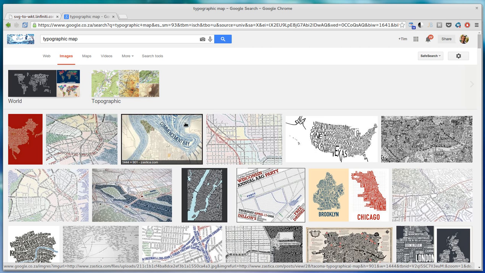In this short screencast I'm going to show you some techniques that you can use to build a typographic map. So a typographic map is where typography or letters or words are used to actually render the cartographic features rather than, for example, using lines or hatching or shading or what have you.